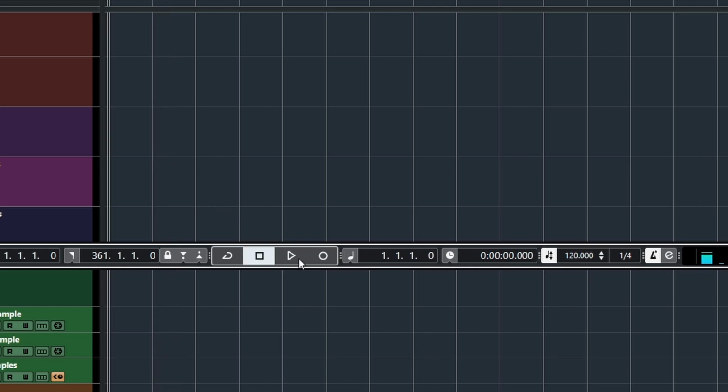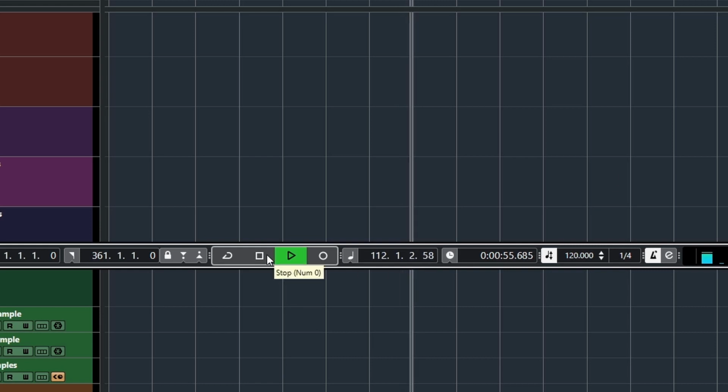We can click stop again. We can jump around if we choose to move our cursor to various spots to click play from a different part of our song.